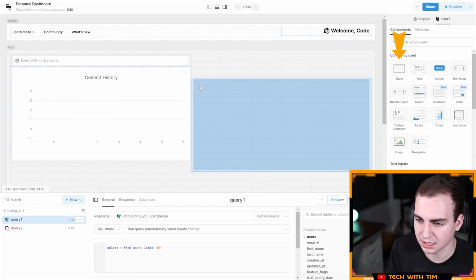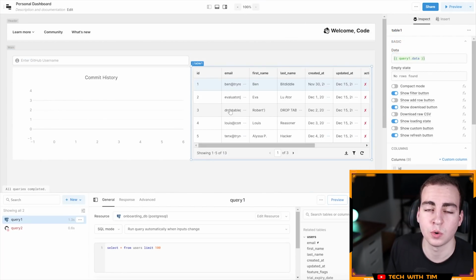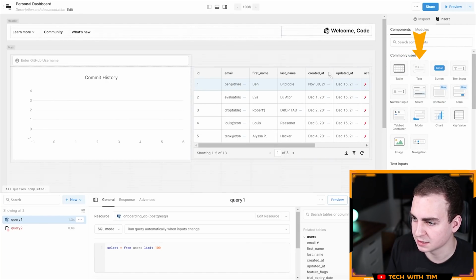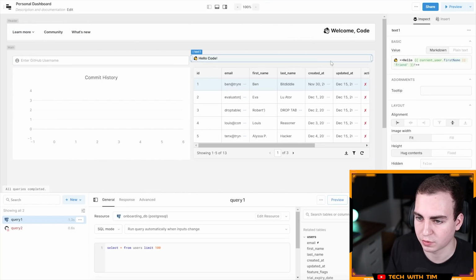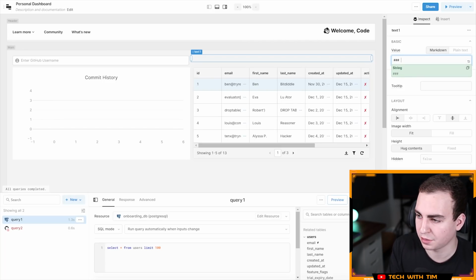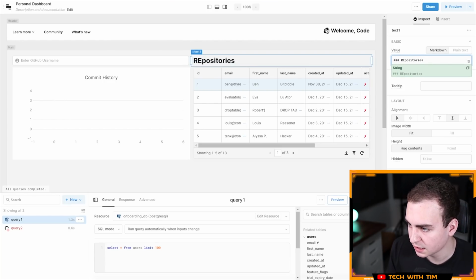The next thing I'm going to do is insert a table, and this table is going to show all of our GitHub repositories. So right now you can see the data is from query1.data. We'll change that in a minute, but let's put some text above this, and I'll show you that with the text, it's really cool. You can actually directly just use Markdown inside of this text. So if I go here, I can select Markdown or plain text. With Markdown, what I can do is something like this. I can do, let's go with 3 pound signs for heading 3, and then let's make this repositories. Did I spell that right? Repositories? I think I did.